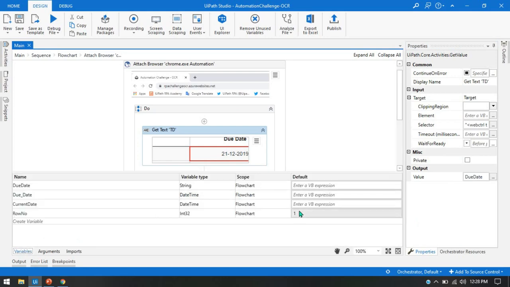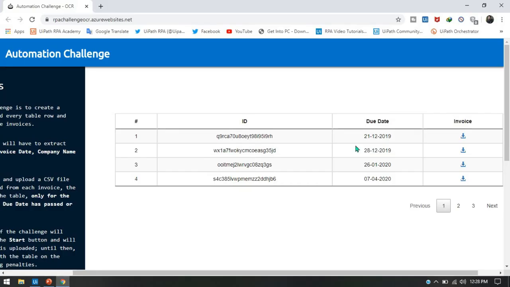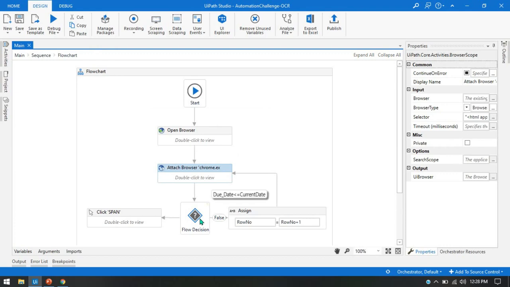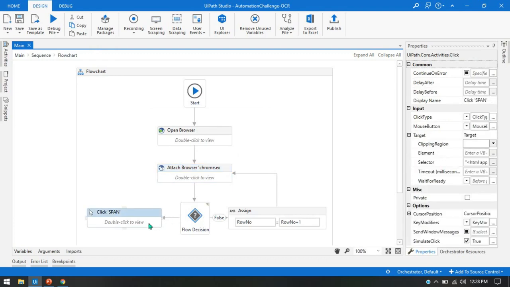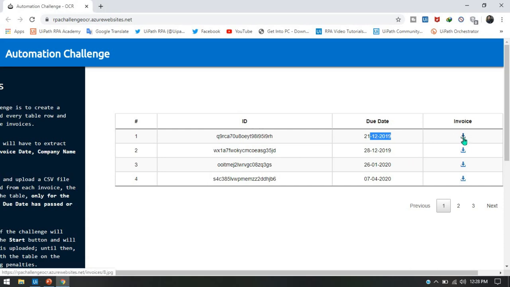So first time row number is 1. As you can see here, the row number default value is 1. So it will go and check for the row number 1. So this is the row number 1. And now it will check here if due date is less than or equal to current date, then it will click on this. Now how can we increase this also, because every time this will also be increased, right? Because there are different images for each row.